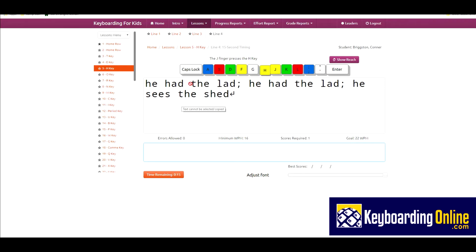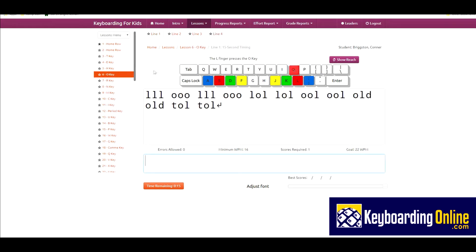Oh, nice. Now I'd like to show you how new keys are presented. So let's say that we're on some lesson 6 maybe. Do you notice that this is blinking red? It says the L finger presses the O key, but you know, for little kids that's just words. We want something visual. So whenever there is a new key to be presented, there will be a show reach button, and when you click on the show reach button, it shows you by blinking. Oh, I see it blinked red, so that's the L key.